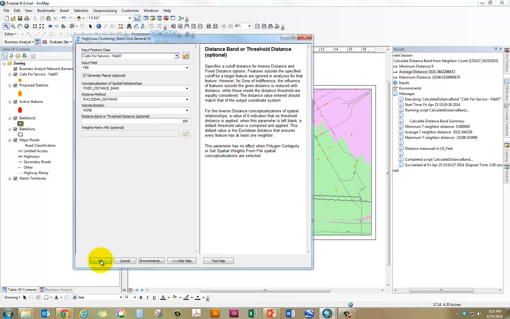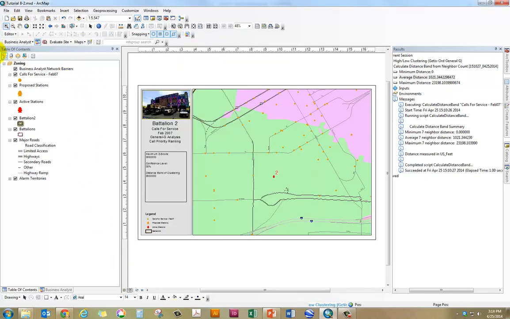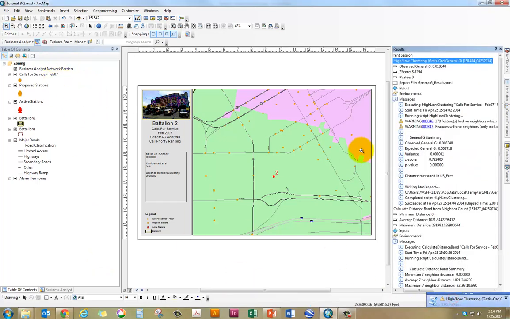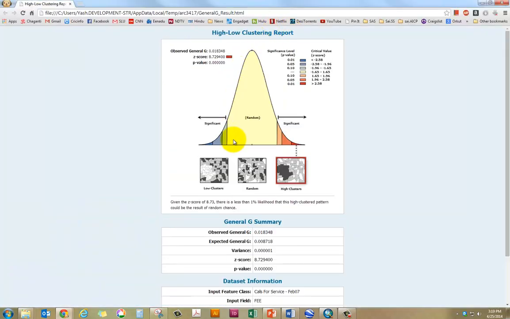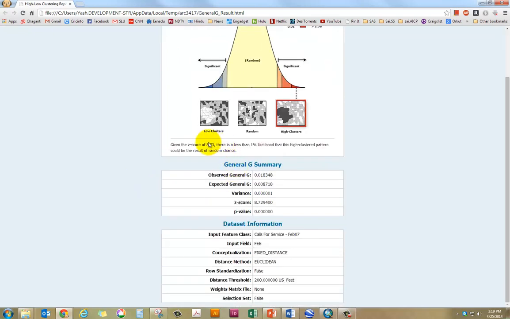So let's go ahead and run this and click on open the results. As you can see, the G value and the Z value have been produced by this tool. If you want, you can open the report that was generated. As you can see, the z-score is 8.73, which is pretty high.